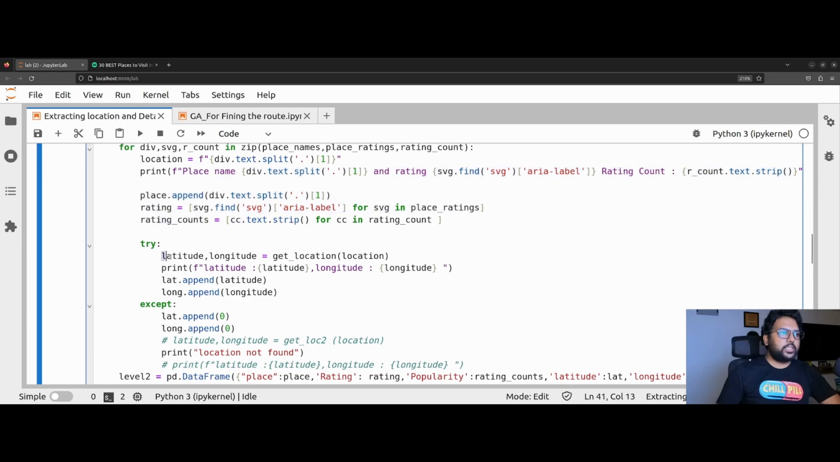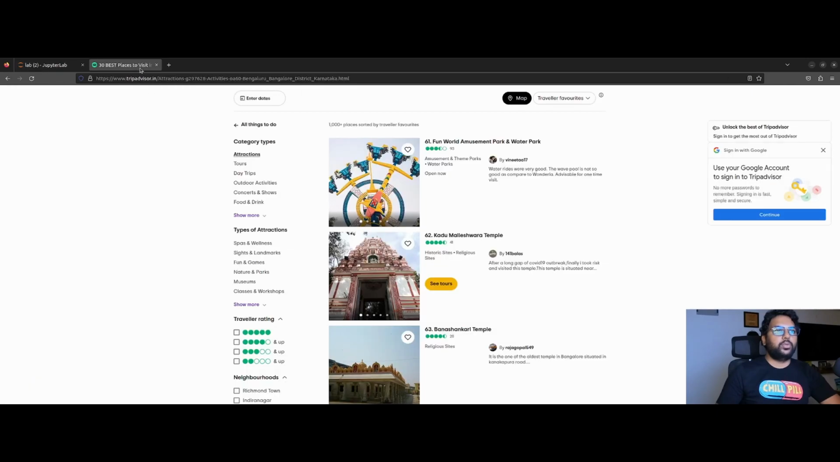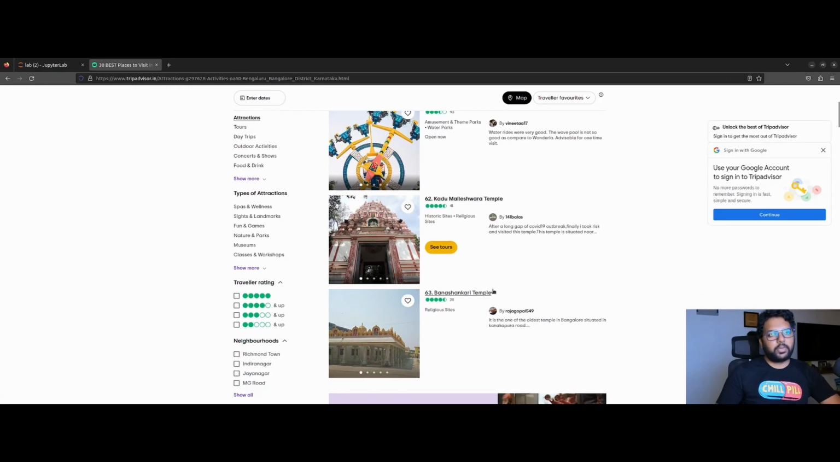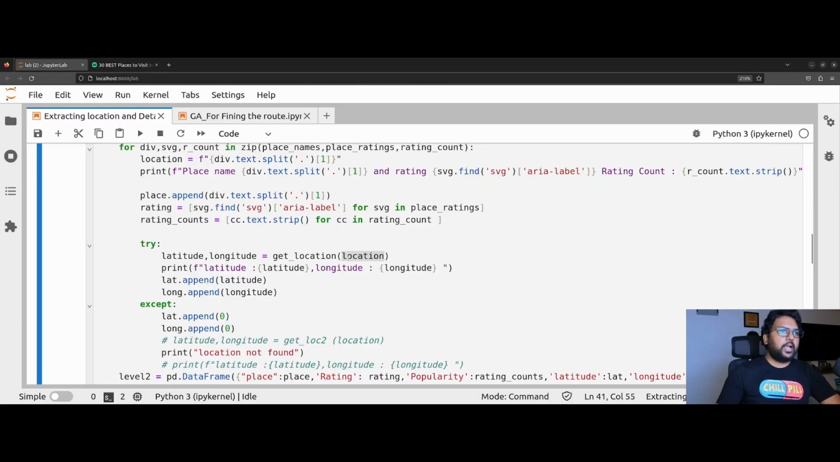Then we have a try and except block written, where we are trying to get the longitude and latitude information from the location. We know the location is going to be the place name. In this case, it's going to be Bansankri temple, and this is the location we wanted to get. And if we send this location to the geolocator, it's going to give me the longitude and latitude information.